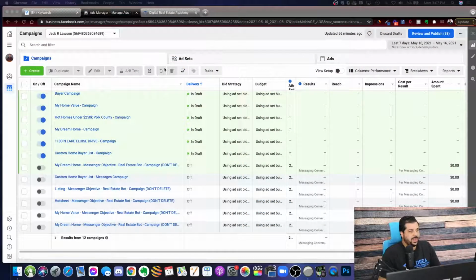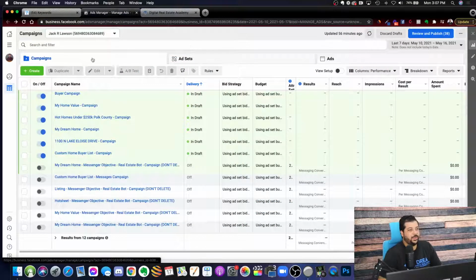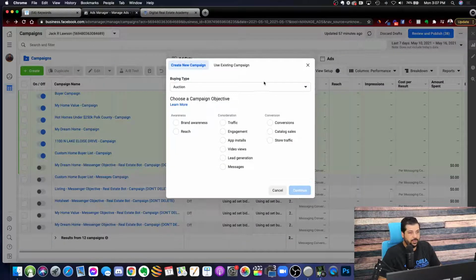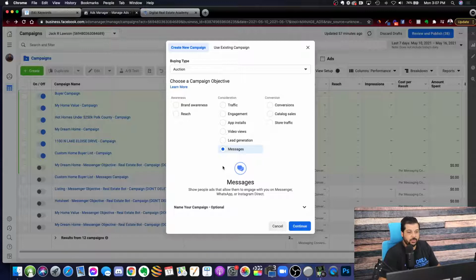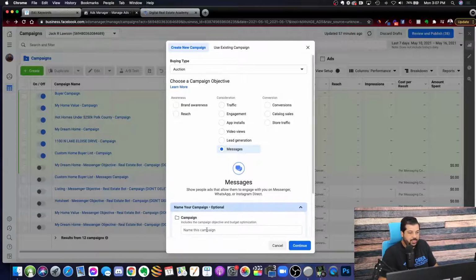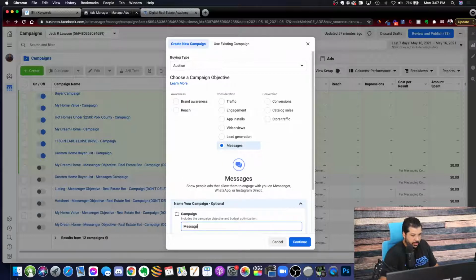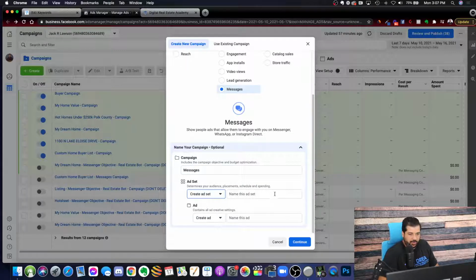All right, so inside of Facebook ads, we're going to go to the campaigns, and basically to start from scratch, we're going to click this create button right here under campaigns. Clicking this create button, we're going to use the consideration of messages since we're driving people into Messenger. You can name your campaigns here, whatever you want. I'm just going to do something quick. All right, and then click continue.